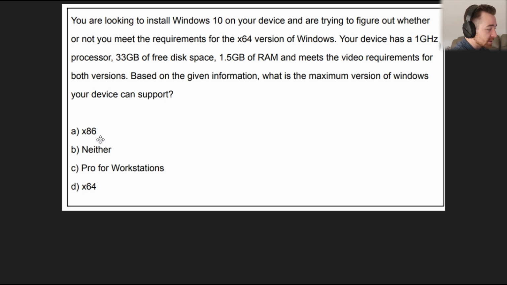A, 86, B, neither, C, Pro for Workstations, or D, 64. Pause the video if you need more time as usual. 3, 2, 1, here comes our answer.